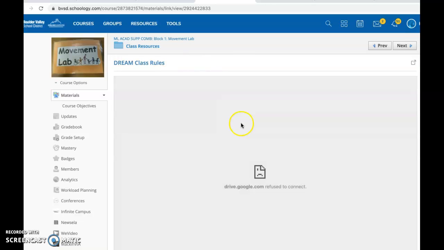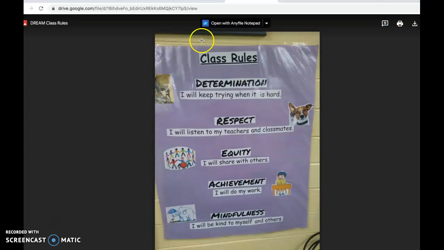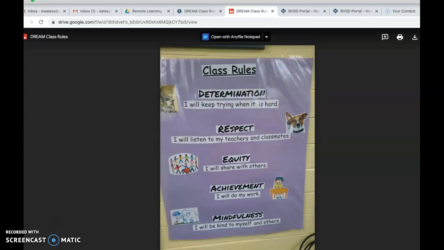This happens sometimes on Schoology. You get a sad face here and you're like, oh no, I can't find it. But never fear, you can just click the title up here. It'll open a new tab and it will be there. Here's our class rules. You can do an activity and make your own version from home, or you can print these. You can have these posted in your child's learning space to always refer back to.